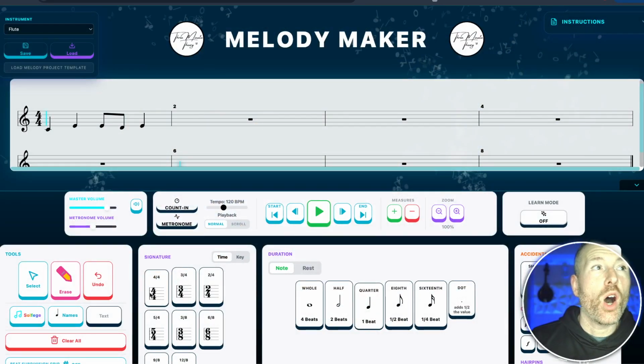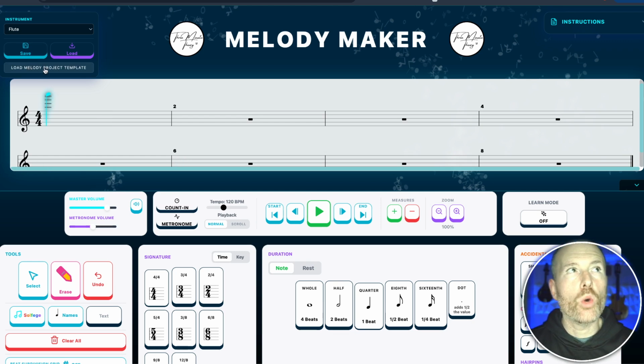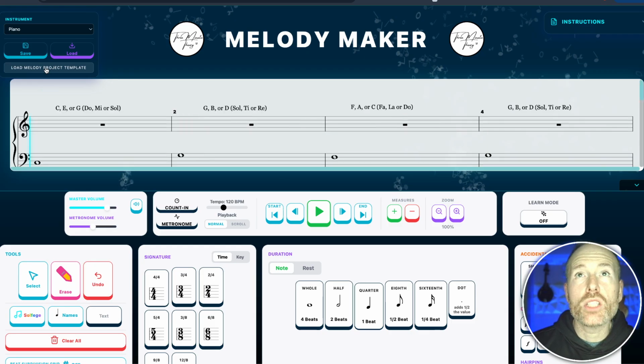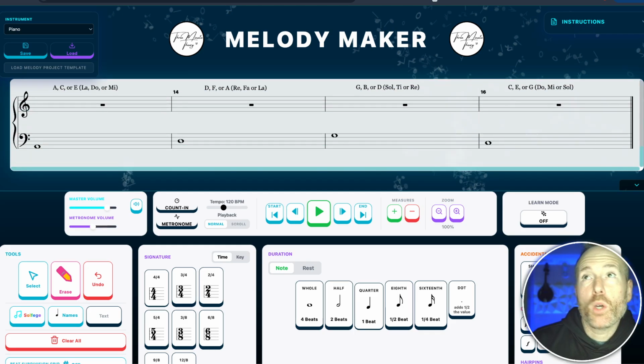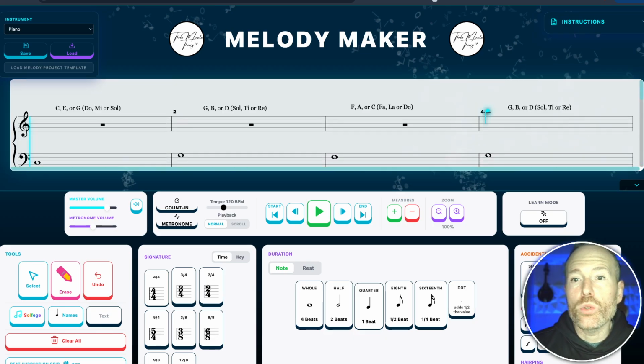What we did, this is a one-click way to make this all possible. So let's say I just loaded everything. So let me clear this here. And if you notice over here, it says Load Melody Project Template. If you click this button, this is instantly going to load our Melody Project Template, which is 16 measures, and I'm going to walk you through what I'm going to be doing with my own students. Not only that, but it also includes the instructions.